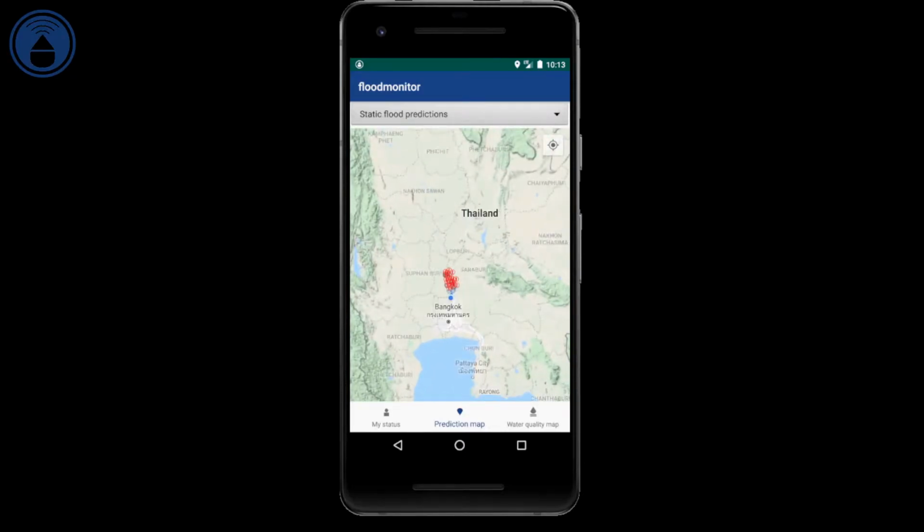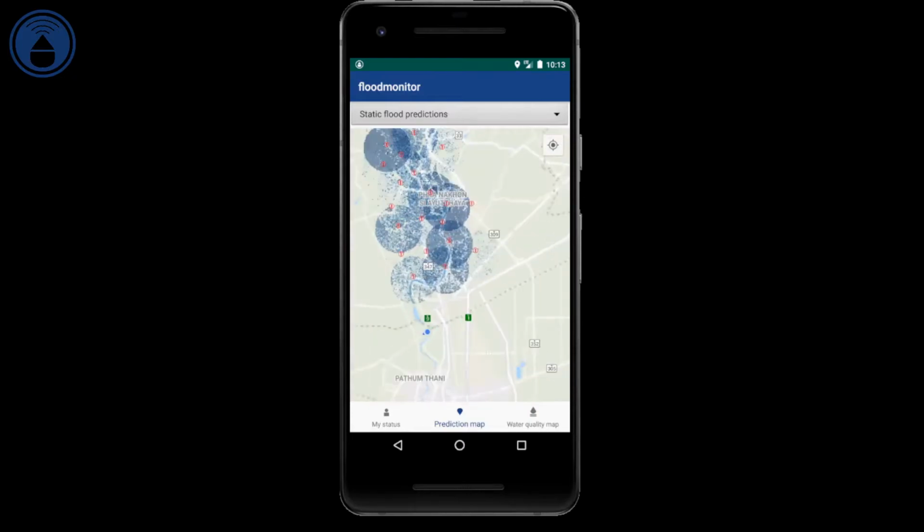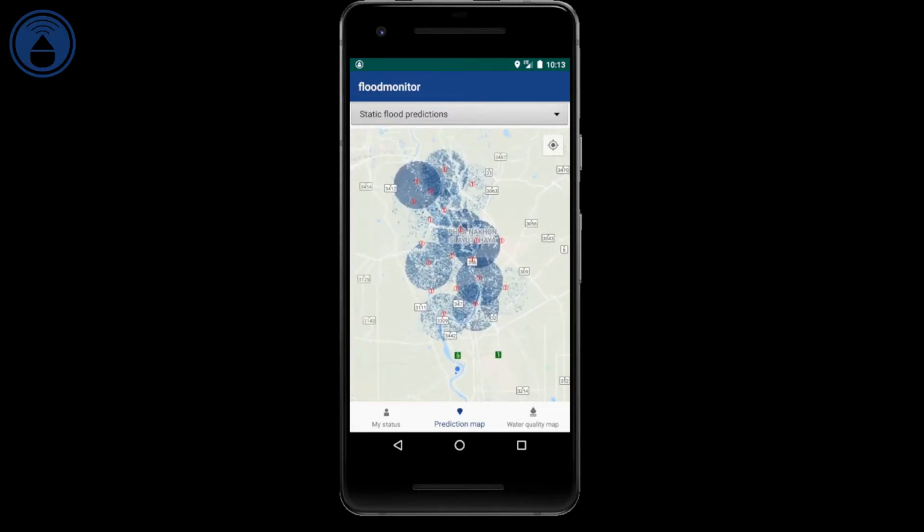Our system consists of 2 types of beacons, static and dynamic, that are used to monitor flood progression and make predictions about flooding. Static beacons measure flood depth at a fixed location, and dynamic beacons are released into the water to track flood velocity. Here you see the static beacons mapped with their predictions of flooding in the surrounding area.